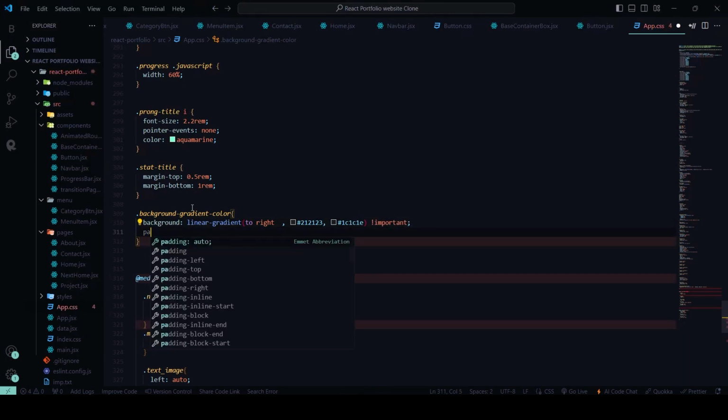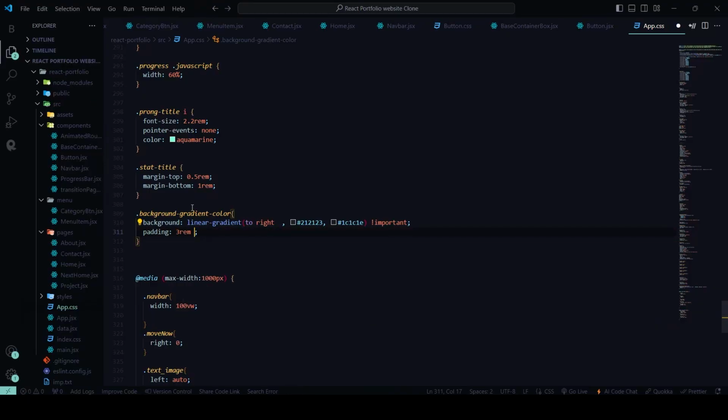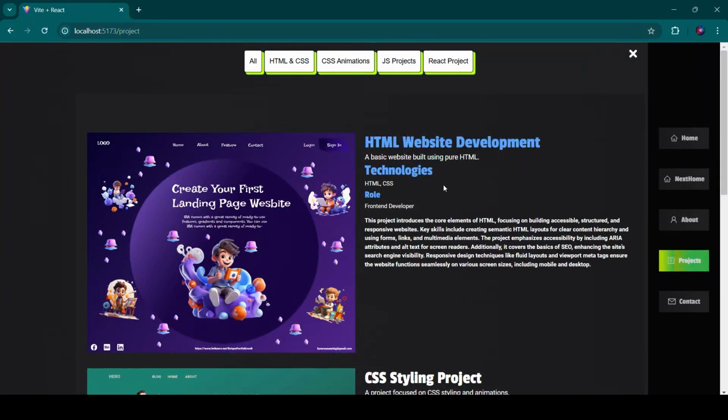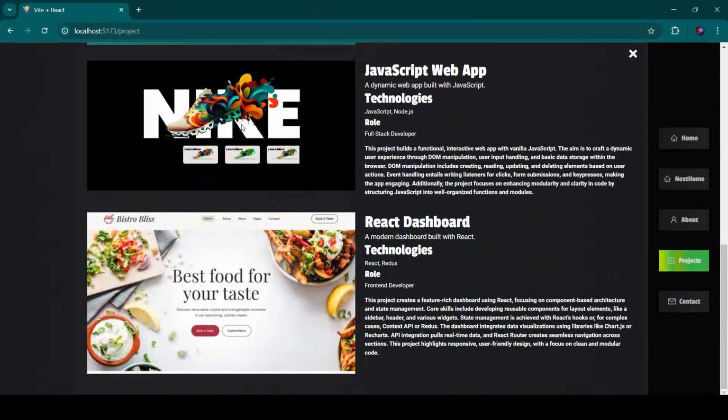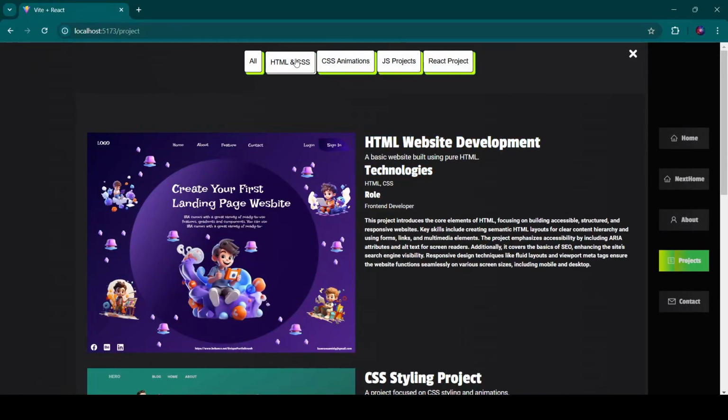Now give the padding 3 rem and 1.25 rem. 1.5 rem. It's mean left and right, and 1.25 rem it's top and bottom. Save this app.css file. Now see the result. As you can see, it's now looking attractive.